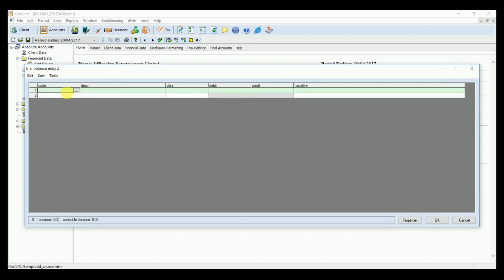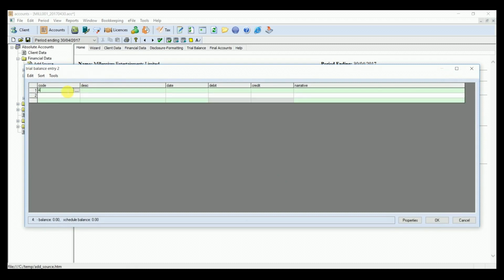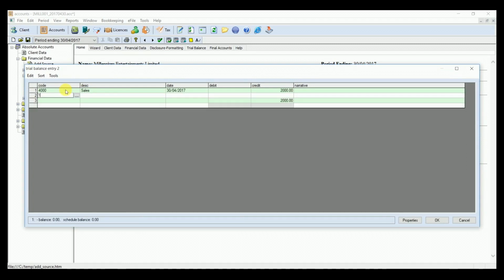And then it's just a case of going through and making your postings. So for example, code 4000, I'm going through and just posting my debits and my credits.